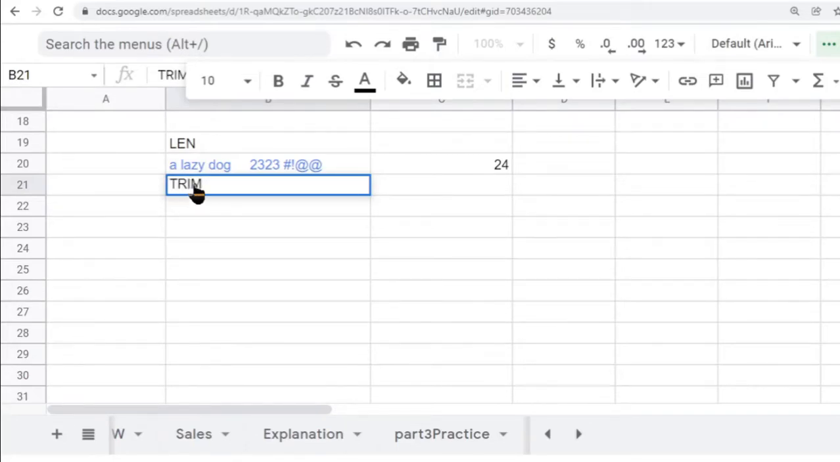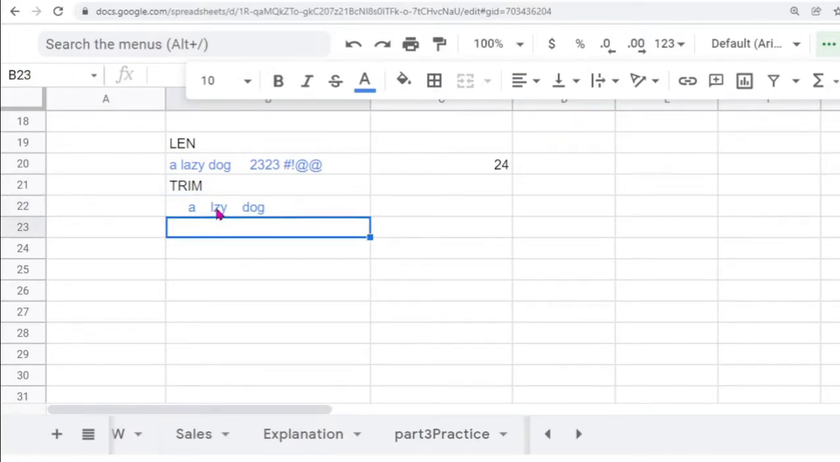It is another simple function. What this function does is it removes the extra spaces from an input string. When I say extra spaces, say for example I write here a string like this: space space space a space space space lazy space space space dog. Now this is my input string.